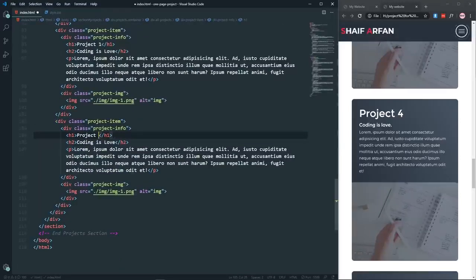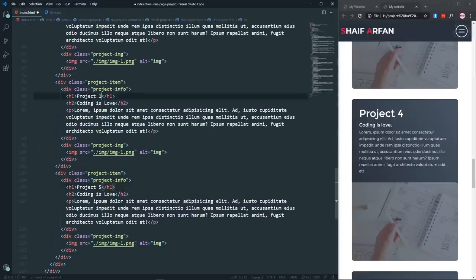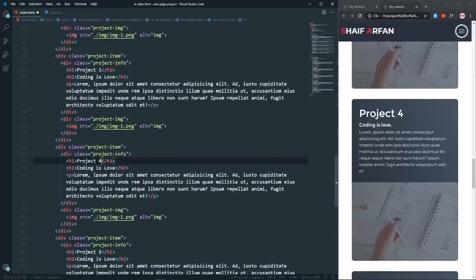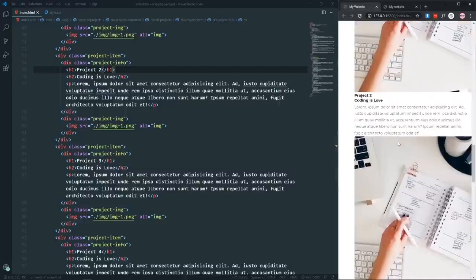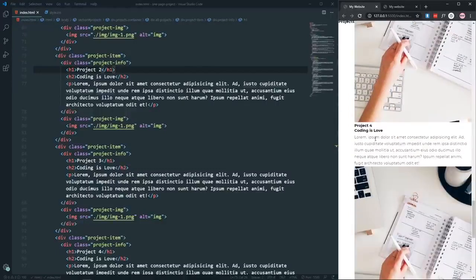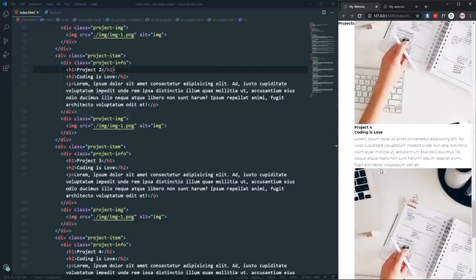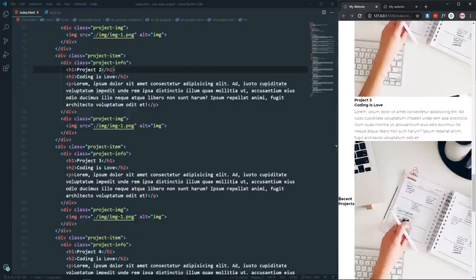Let's say that the last one will be 5, this one will be 4, and this one will be 3, and this one will be the second one. If I save and come here, as you can see, we have these 5 projects going on here, and we have our projects title.